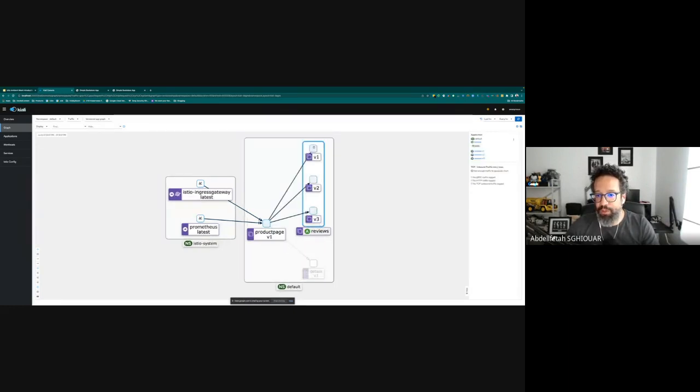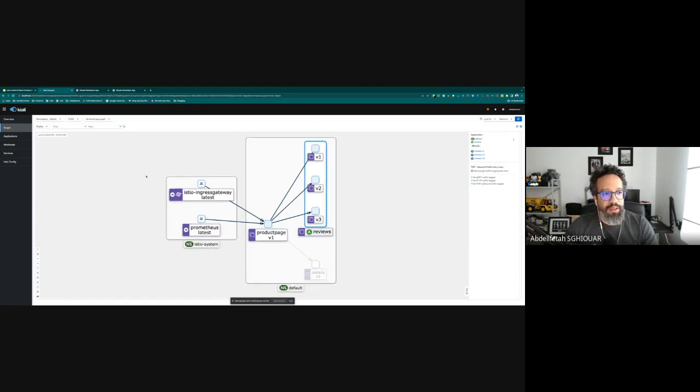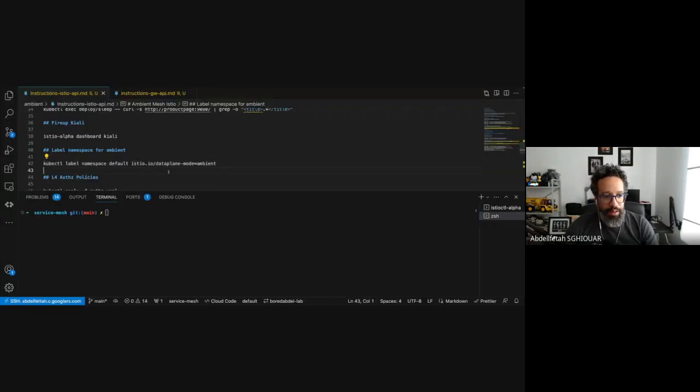And then the reviews page has like 3 versions, like 1, 2, 3. So here is one interesting thing. You see here what I did is I took the namespace defaults and I just added the label called istio.io/dataplane-mode equal ambient. For those of you who are familiar with Istio, in the current architecture of Istio, this is how you would enable sidecar injection.